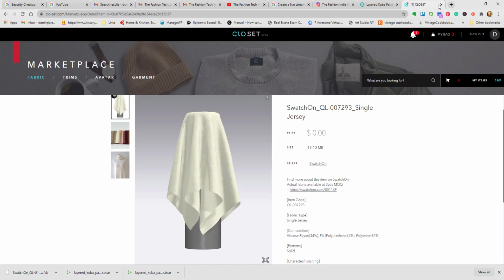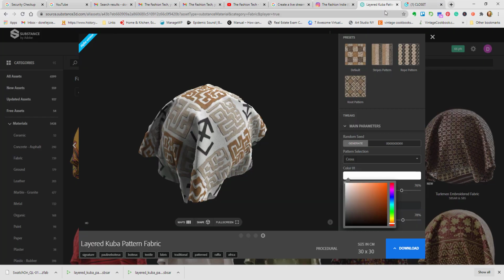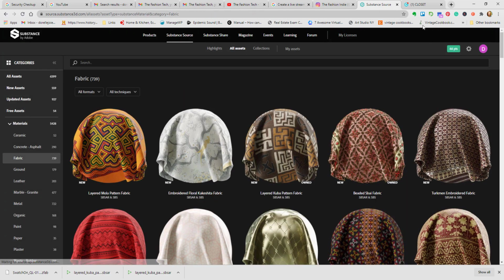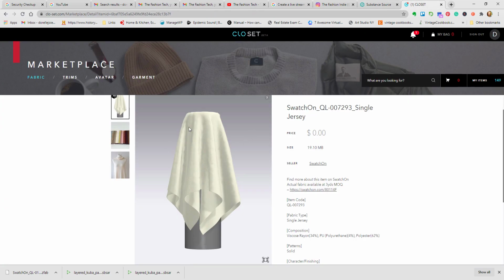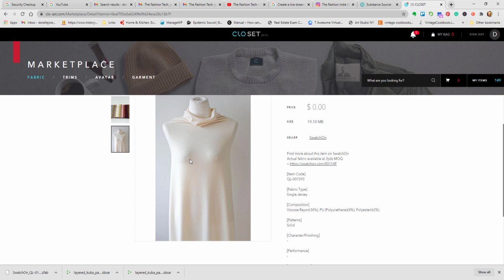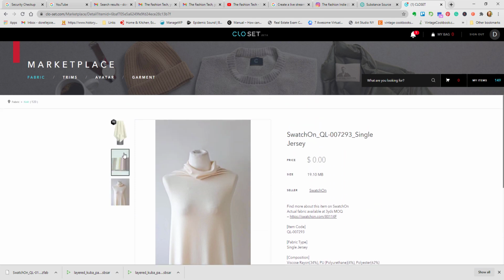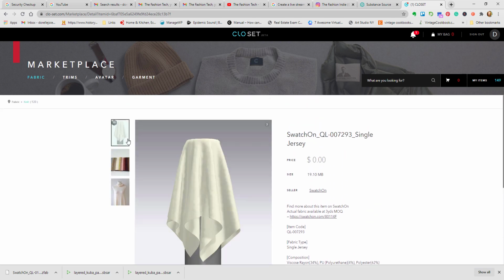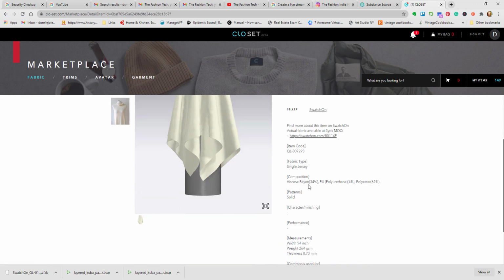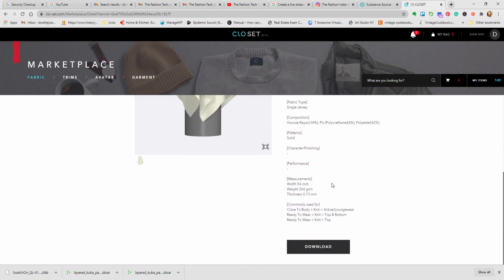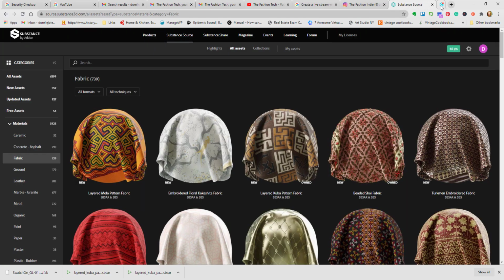So it's awesome. So you can go ahead and create your different fabric textures and different drapes with Substance. You can order new fabrics from Swatch On. You can see how it drapes on a form. You can see the colors that are offered. You can go ahead and order it once you click online. You've got all of the information and characteristics of the clothing. I'm sorry, of the fabric. And I think that's awesome. Awesome for creators.